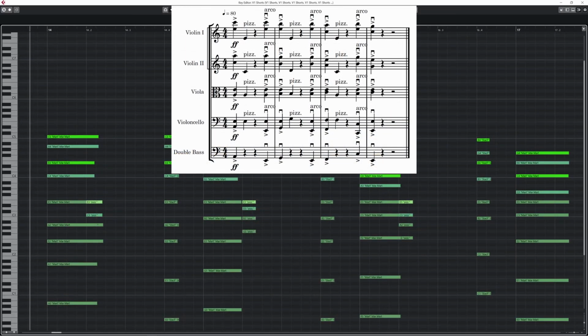The goal here was a full, powerful sound on beats 1 and 4, and contrasting subito piano pizzicatos on beats 2. Here's what that sounded like.